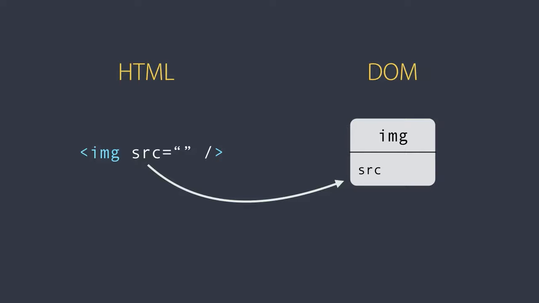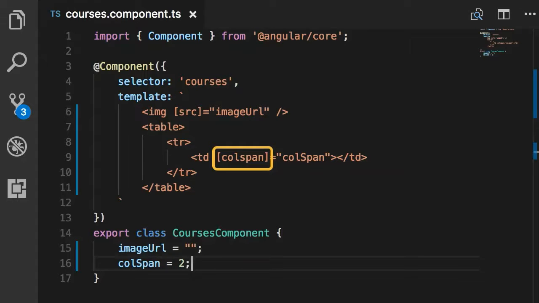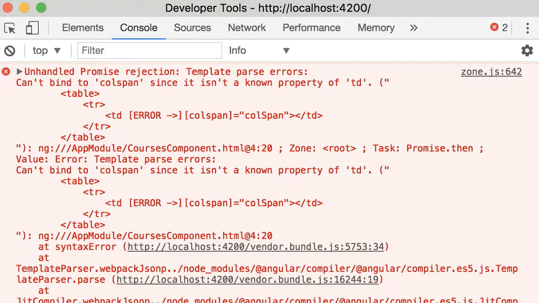There are, however, a few exceptions. For example, we have HTML attributes that don't have a representation in the DOM. Here, colspan is an example of that. So when we parse this HTML markup and create an actual DOM object for this TD, that DOM object does not have a property called colspan, and that's why we get this error. So colspan is an unknown property of TD.